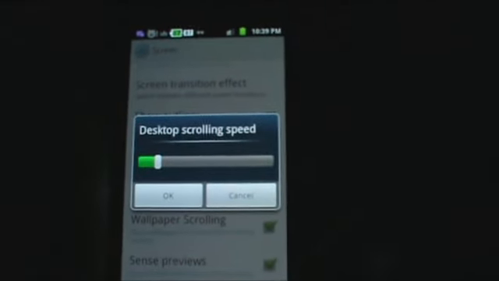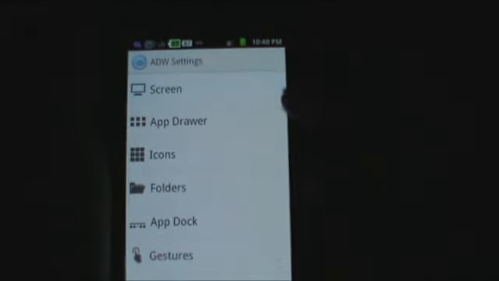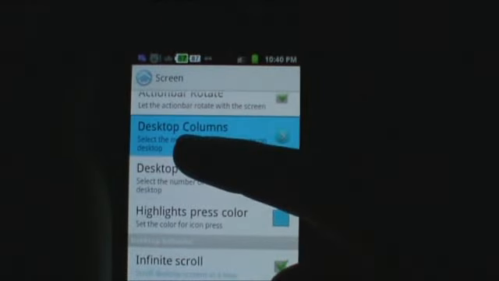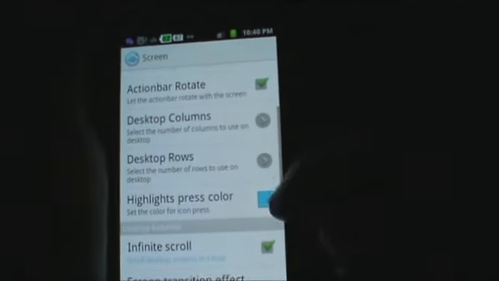Desktop scrolling speed, you can see how fast it scrolls, wallpaper scrolling, and all those great stuff. Okay, and the app drawer settings, my bad. I forgot to mention the highlights press color. When you hold on to that, it gives you a light blue color, so you could change that to whatever color you like.